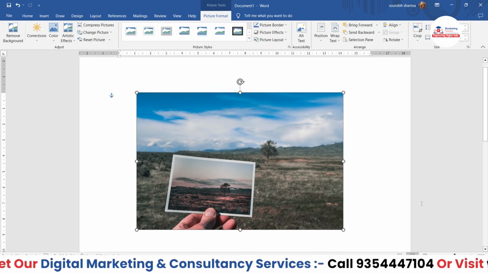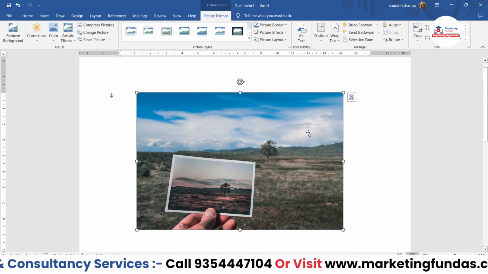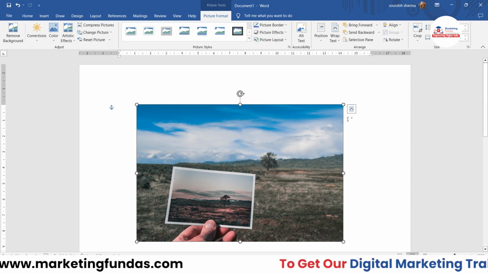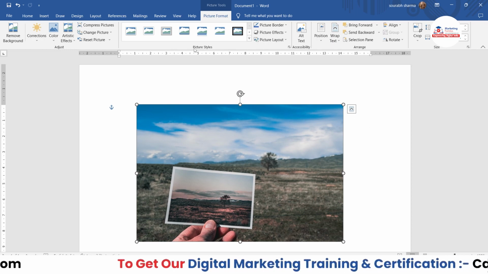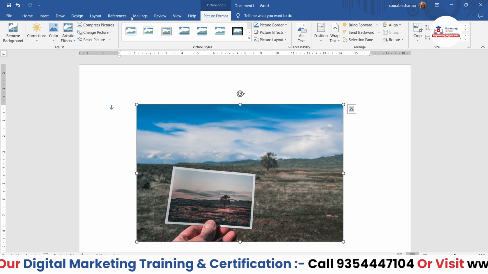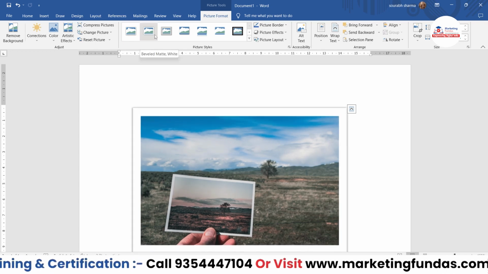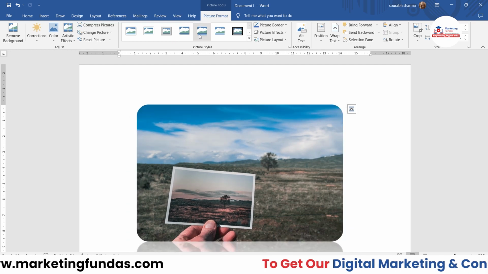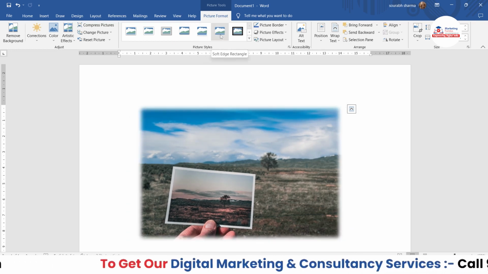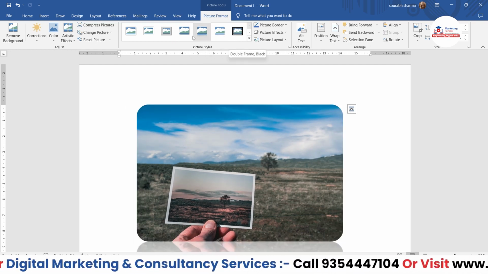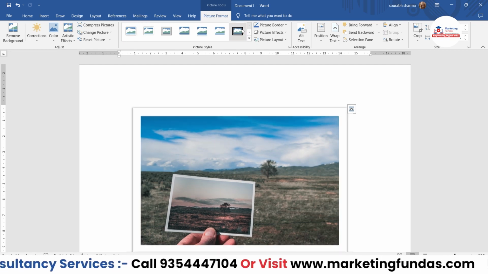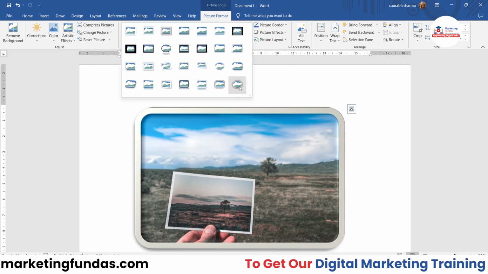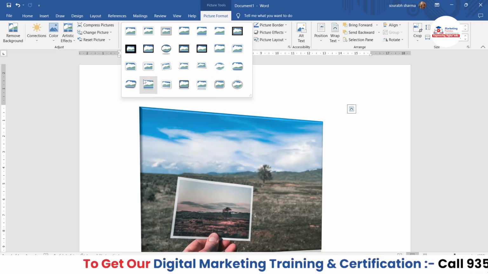So guys, as you can see, I do have one image in front of me in my MS Word software. Now I'm gonna start with picture styles. If you click on these styles one by one, you'll be able to see that some kind of frame and some kind of design is applying in these images. These are the preset styles which you can use, and if you click on this menu, you'll be able to see these options, right?